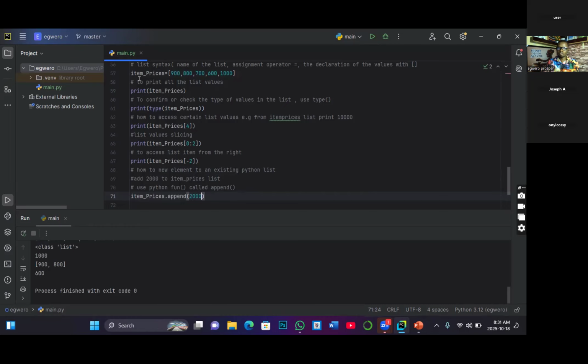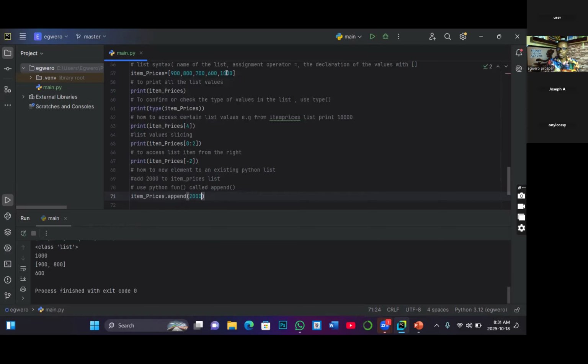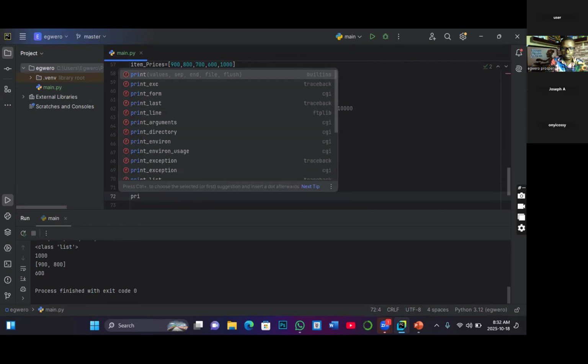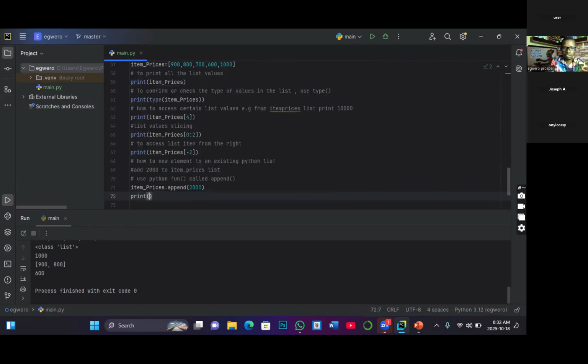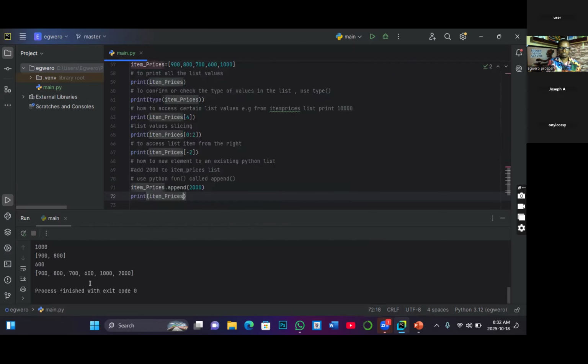But the next time you print this, you are going to see it included, coming after 1000. That is why, to confirm it, you must reprint after the update so you can get the update. And how do I reprint? I will just say print item_prices. And then if I run the code, let's check the output. You can see it added here. So this is soft coding.